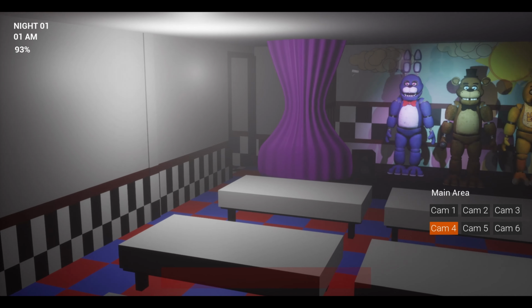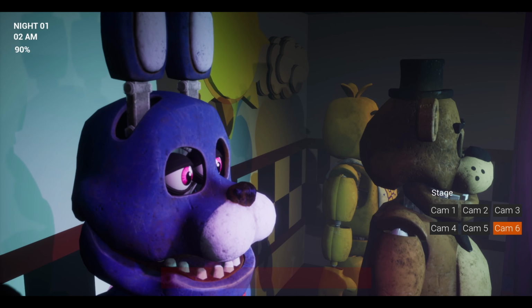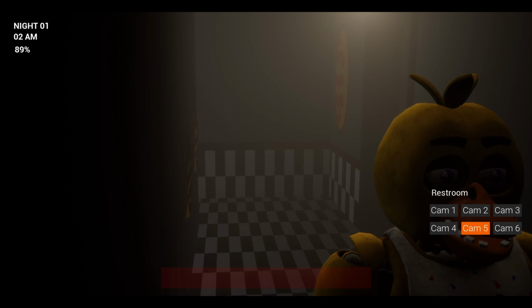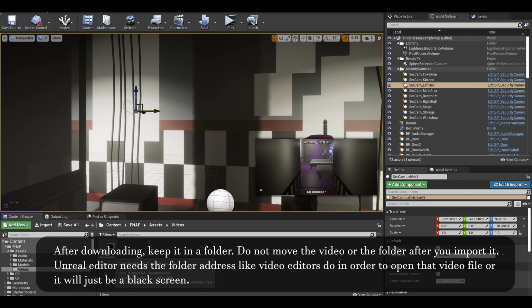In this video, I will be creating the camera glitch effect every time an animatronic moves. Here is the final result. We look at an animatronic, when they move, the static appears. Here's Chica. Anyway, to start, download your static camera effect and drag it in the content browser.